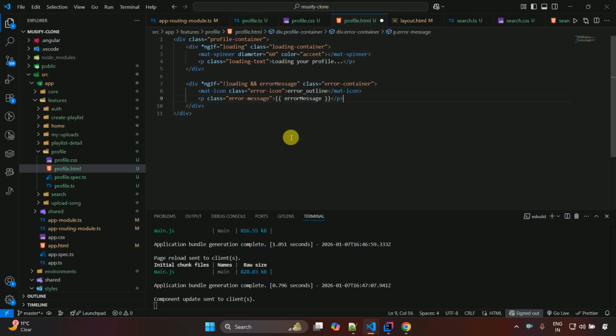and then we have to show the button. So button mat-raised-button, button color accent, and then on click we have to call a method which is loadUserProfile, and then close this one. And over here we have to just write mat-icon and refresh, and after this we have to show the text which is "Try again", and save this.